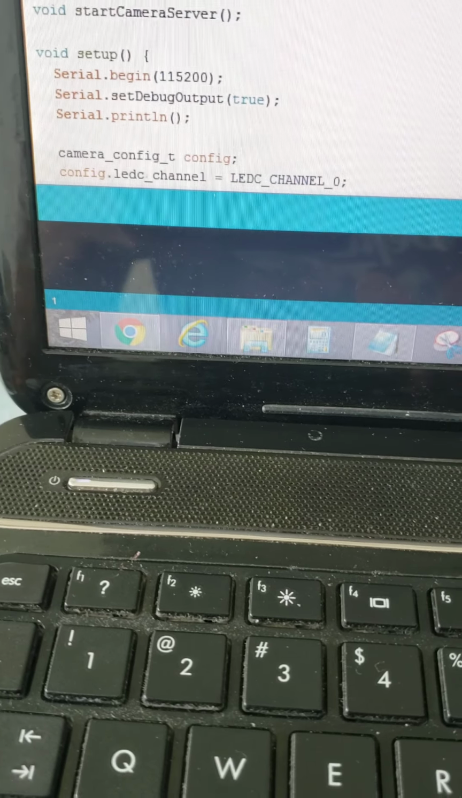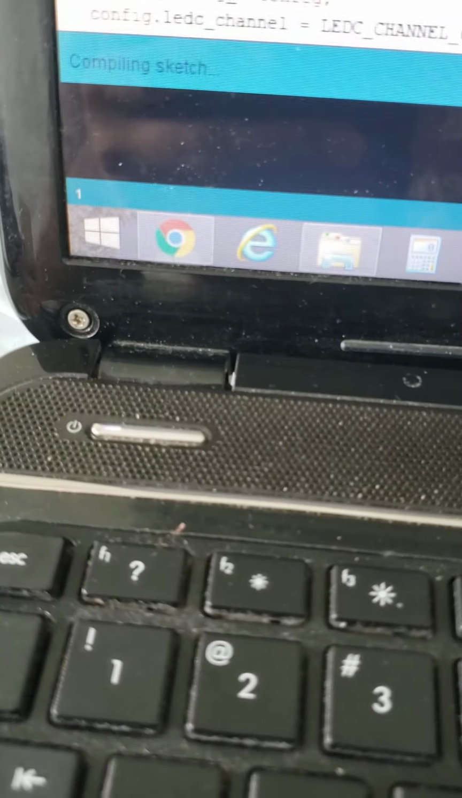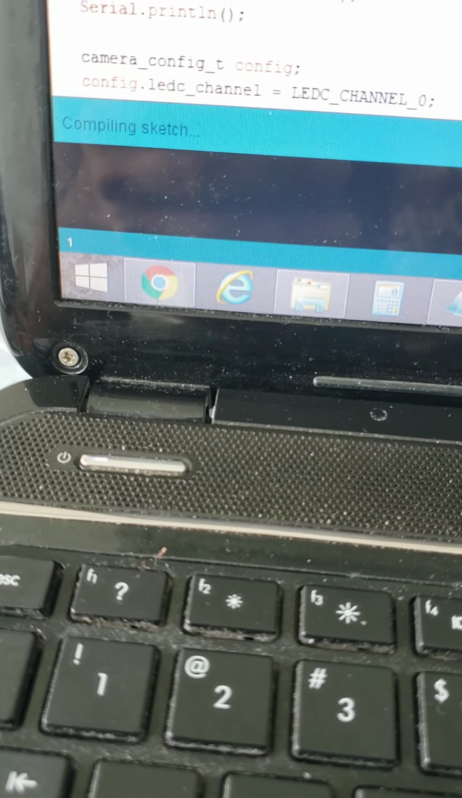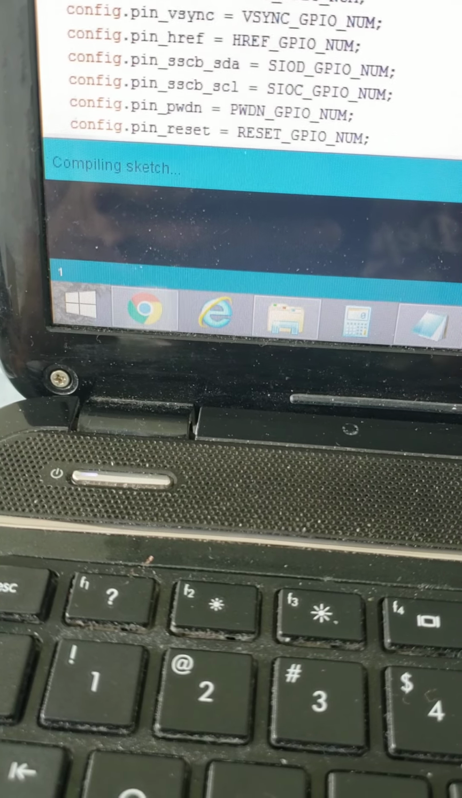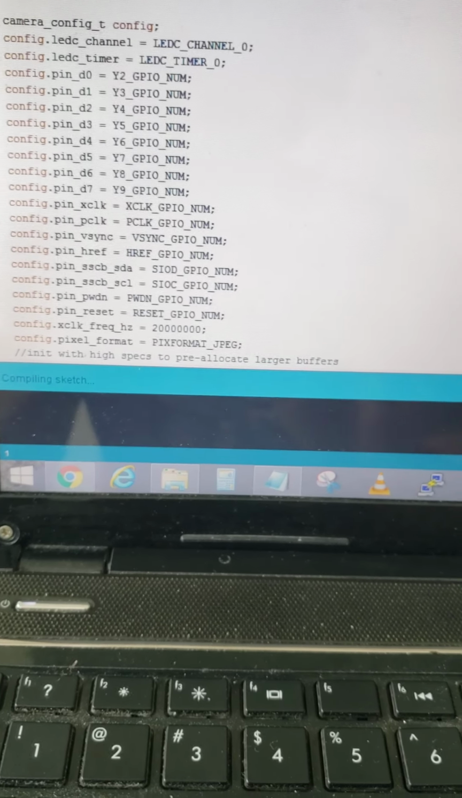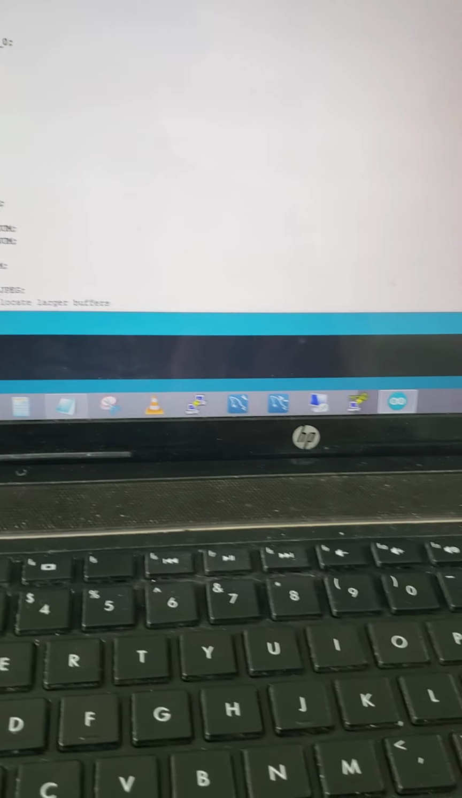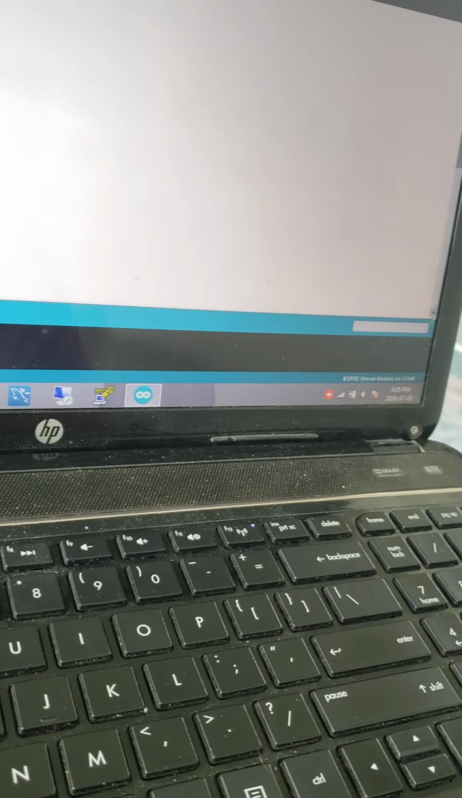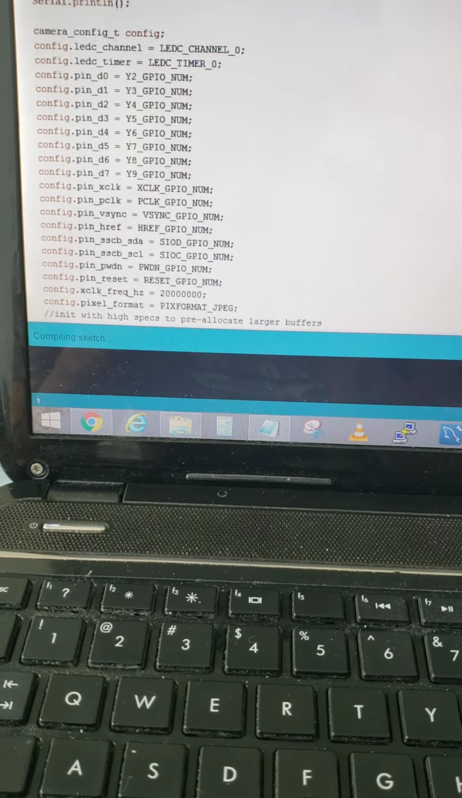After that you have to simply say upload the program, like this. So here you can see compiling sketch. It will take some time. I'm going to push for a while till it uploads. In some cases when it shows an error, you don't need to worry, you have to make some changes accordingly.